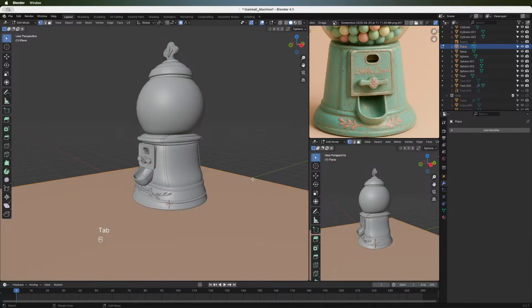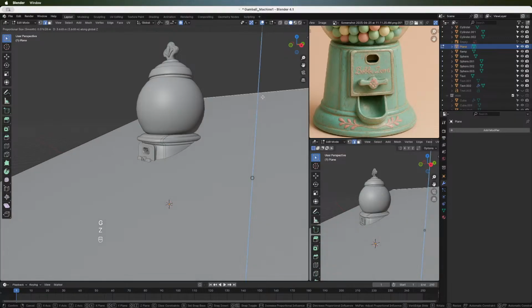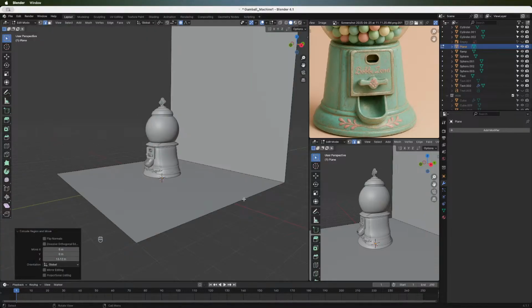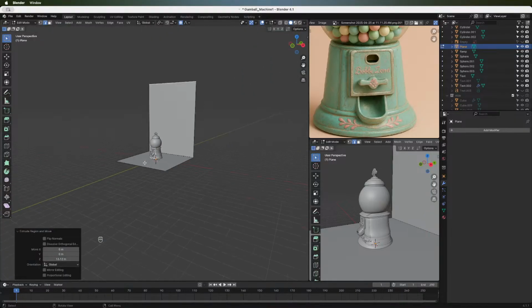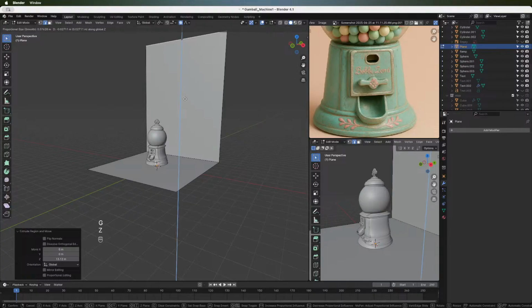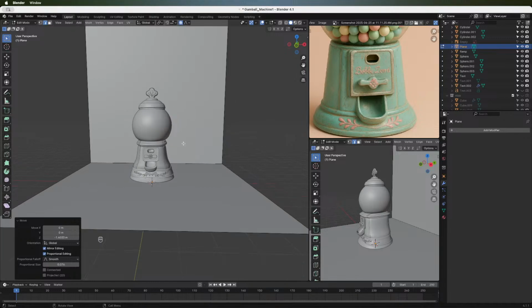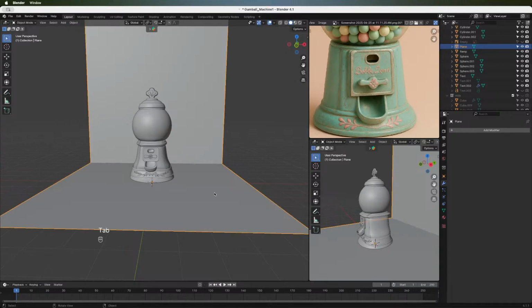Okay. Let me tab into edit mode. Grab on the Z. See how high up you go. You need to go up that high. Okay. This gumball machine is so big. Wow. I could shrink the whole thing. It's okay. We'll deal with it later. All right. That's our just basic setup.